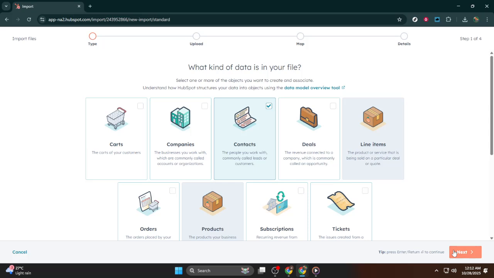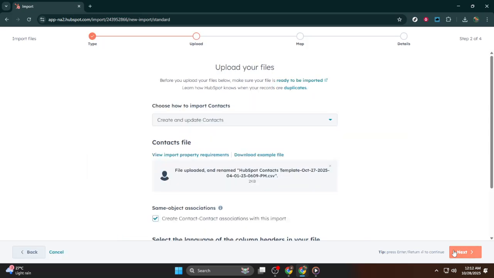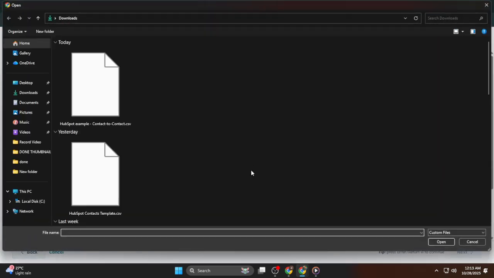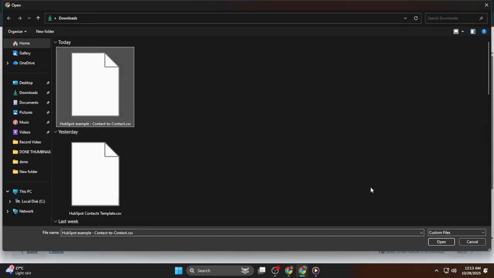Now it's time to select the file you want to upload. Click on Choose a File, browse your personal computer or cloud storage, and attach the document that contains your new contact information. Once the file is selected, focus your attention on the option that says Create New Contacts Only. By choosing this, HubSpot will solely create new entries without affecting existing data, preserving your current records while expanding your network. Finally, conclude the process by clicking Next.